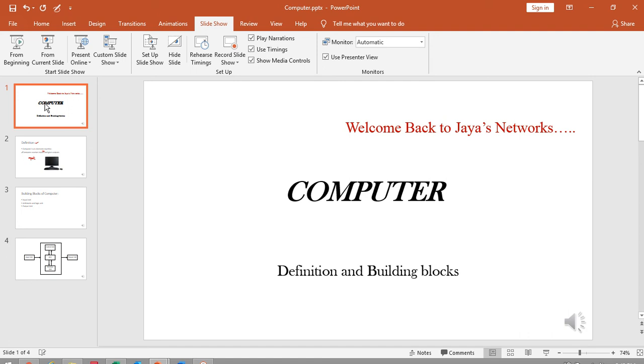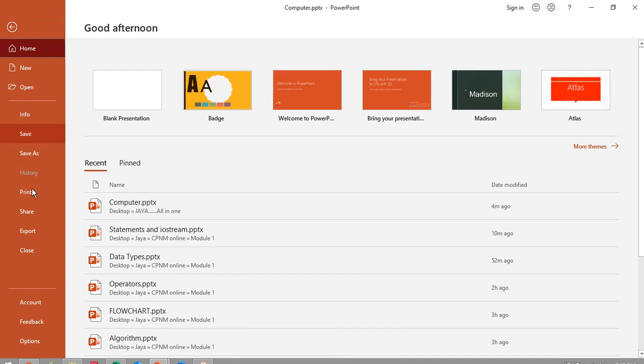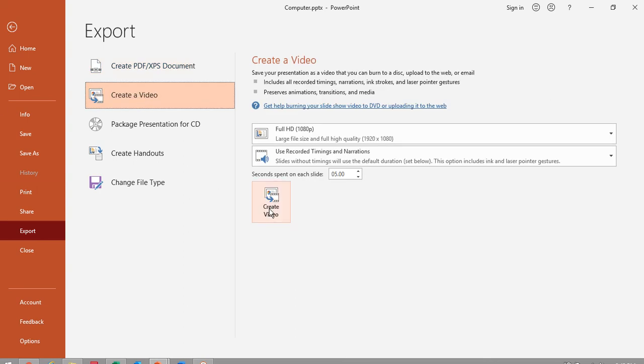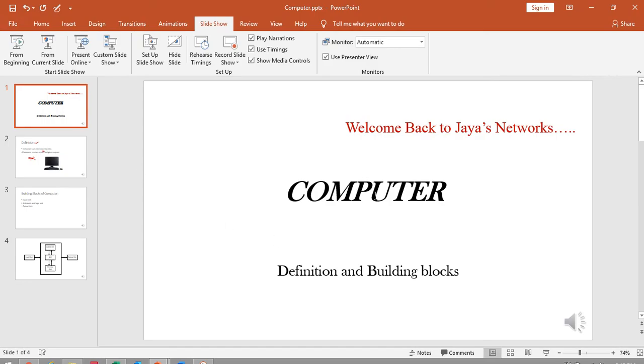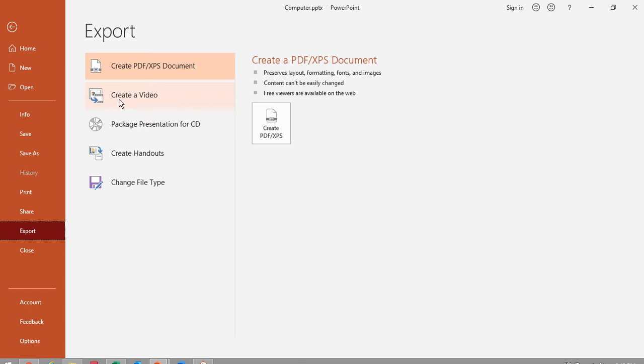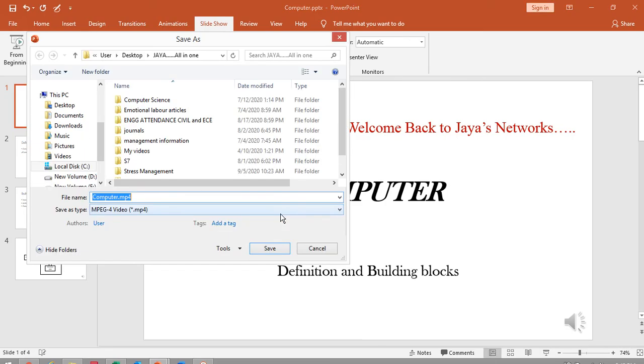Now you have to make this particular file as MP4. Okay, video file. So go to file, export, create a video, create video. Once again, this is my MS Office version 2019. From 2013 onwards, this is the way, not the same as this, but almost similar. Okay, go to file, export, create a video and create video.